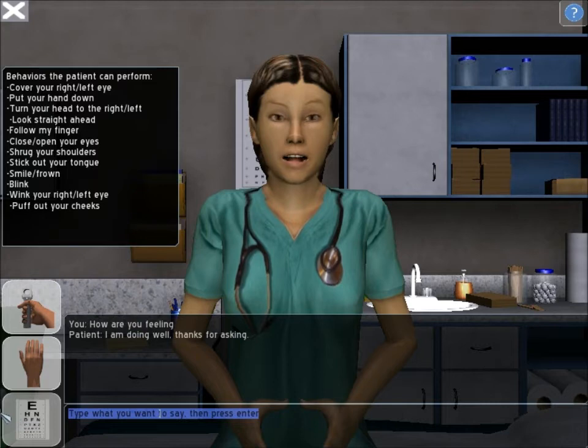Now let's discuss the behavioral capabilities of the virtual patient. The virtual patients are able to perform a variety of behavioral actions involved in examining the cranial nerves. Using the conversation box, you can ask the patient to perform the following specific behaviors. In order for your patient to understand behavioral requests, it is important that you specify laterality when relevant. For example, you must specify if you want the patient to wink the right or left eye.